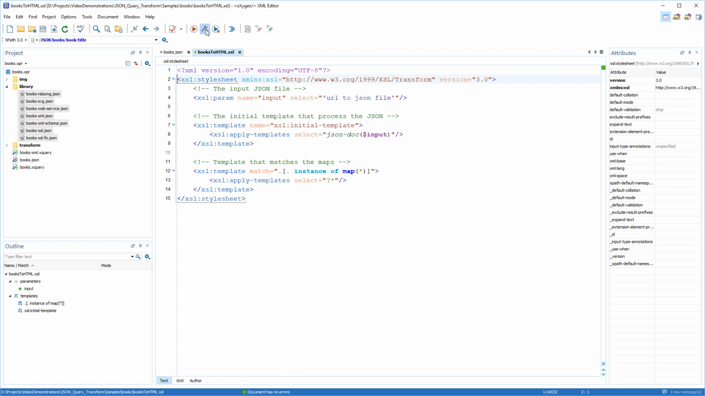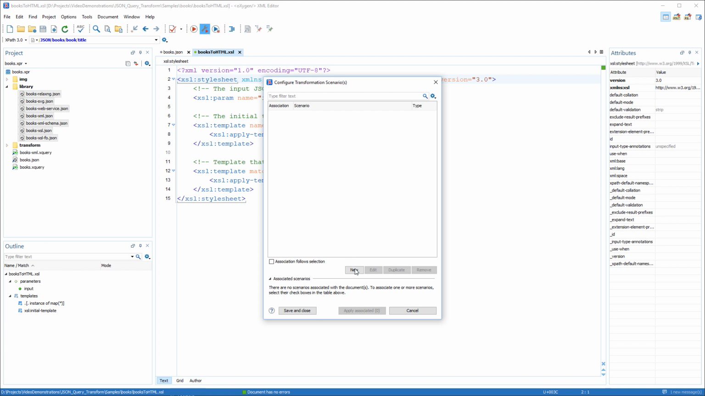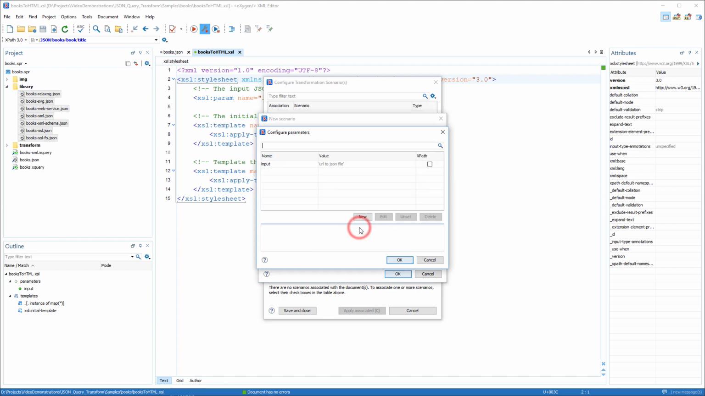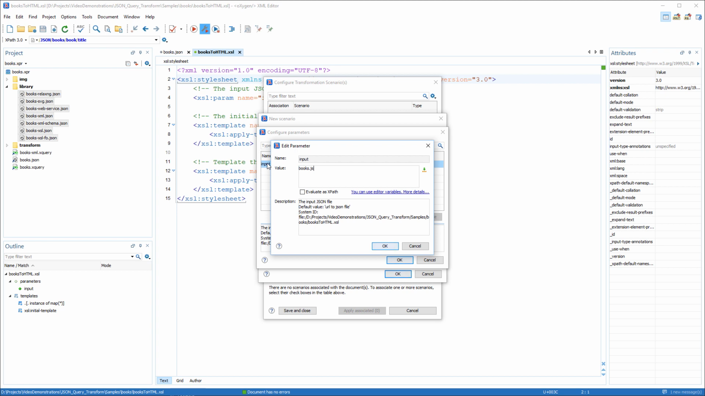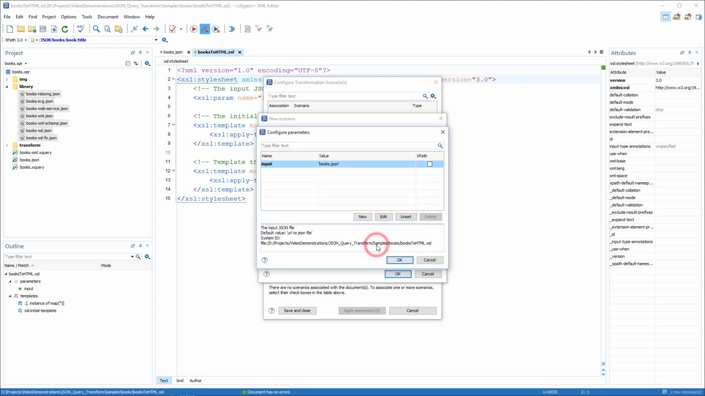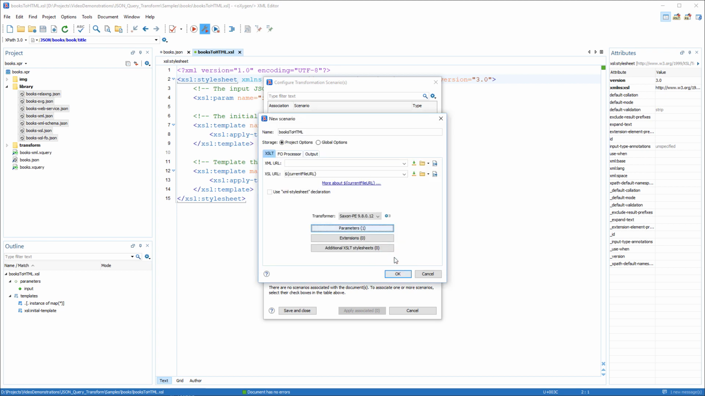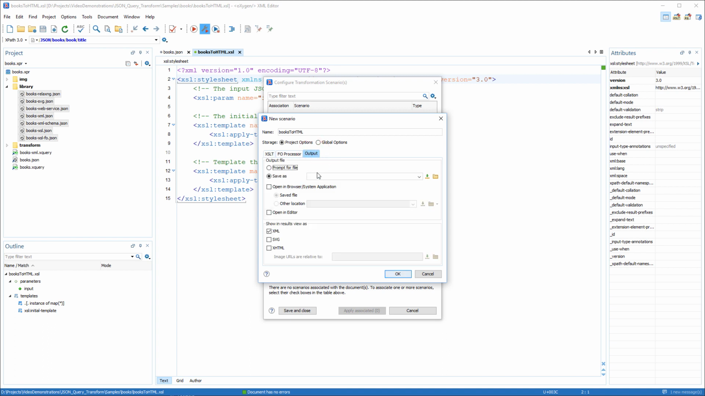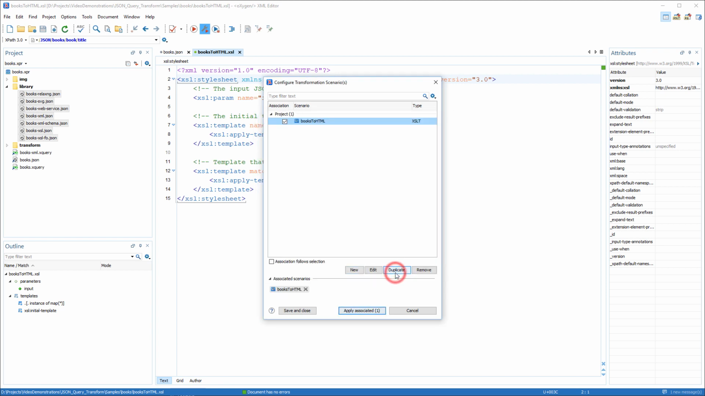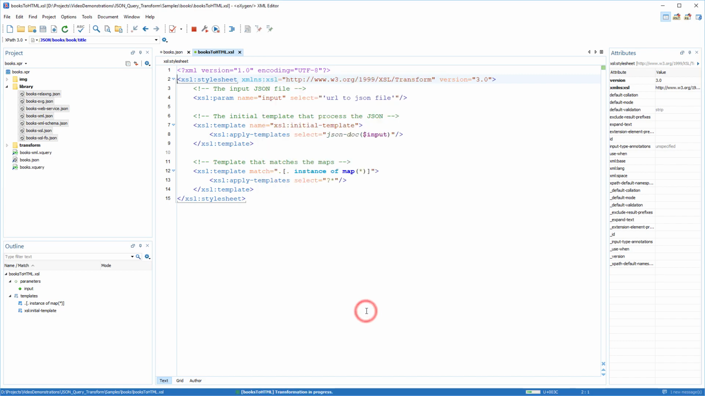So I'll create an XSLT transformation scenario and I'll specify my JSON file as the value of the input parameter. I'll choose to save the content as an HTML file, and I want it to be opened in my default browser after the transformation is finished. Now I'll apply the transformation.